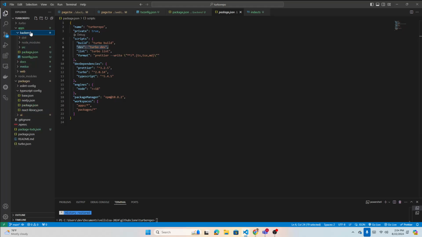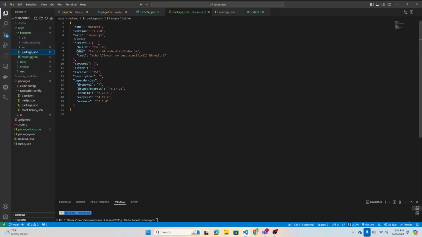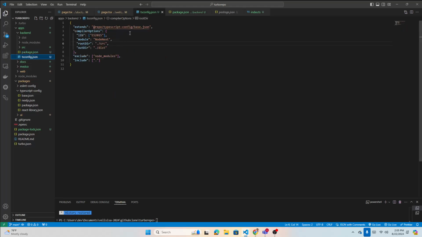So the backend has development here, and it will run tsc -b. This is the compile for TypeScript, it will convert TypeScript into JavaScript. So if we go back, one important thing is here. This is what we copied yesterday, and I missed adding the root dir. I think there was outDir, but the rootDir was not there.